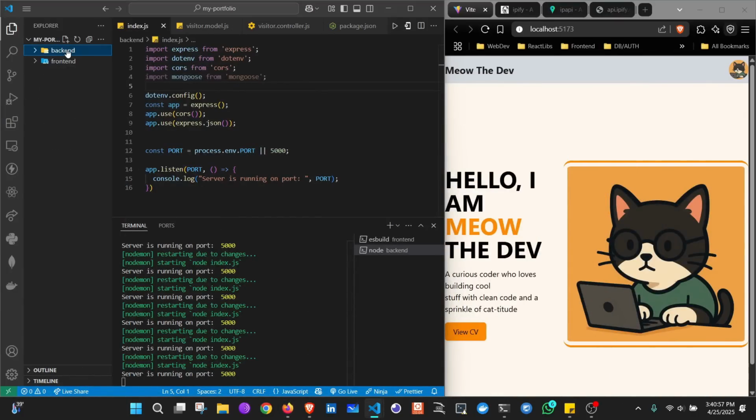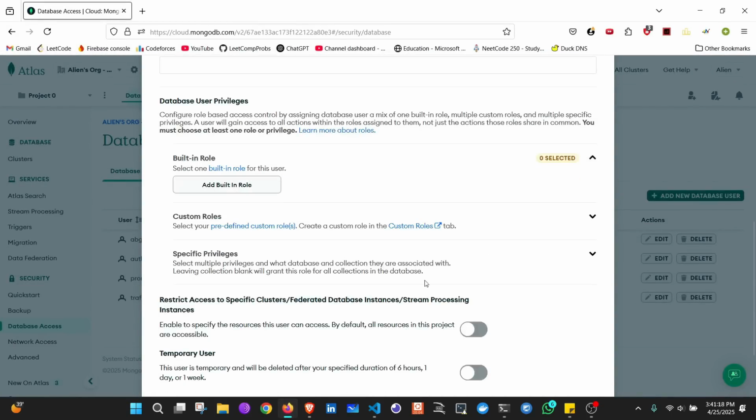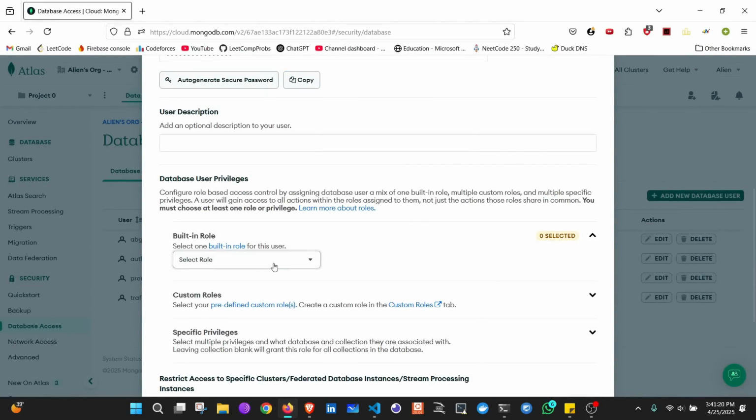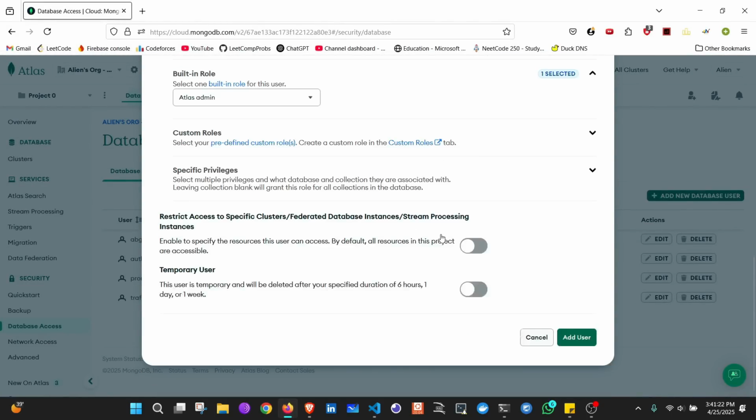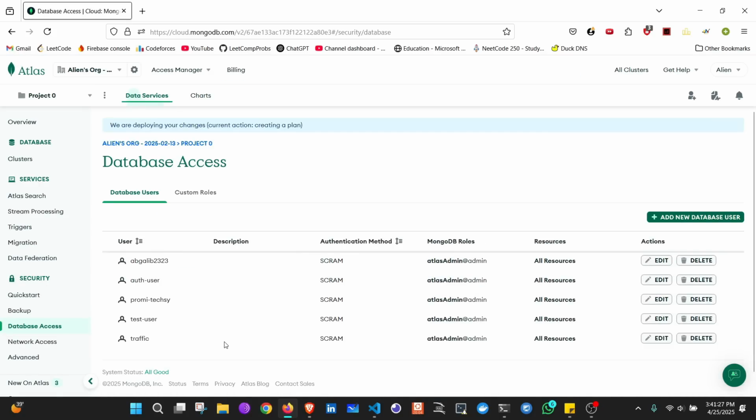So we will create a .env file in the home directory of backend. So .env. Now let us paste the username, that was test user, and also paste the password. Now again go to MongoDB Atlas, give a role to this user. I will give Atlas admin, then add user. So you can see a test user is created.